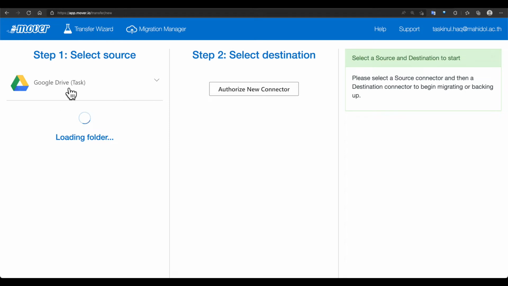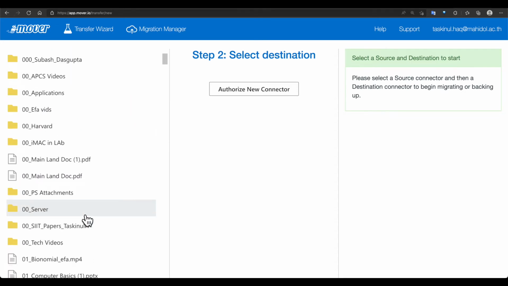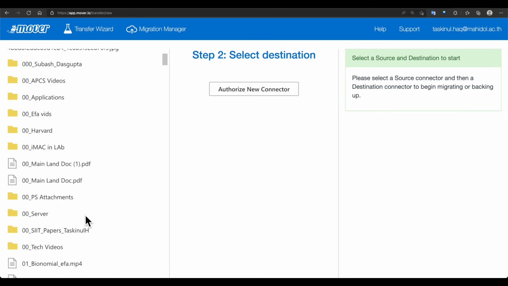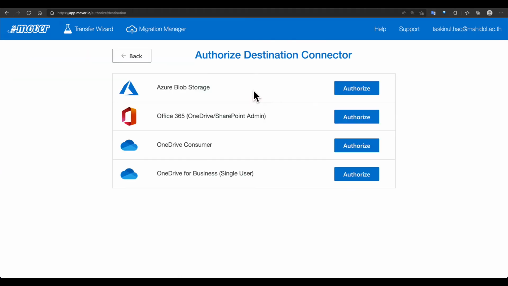So over here you can see it says Google Drive Task, and it's loading the folder. As it loads, you can see all the stuff that I have stored in my drive will show up over here. I can just leave that alone. And then you can go ahead and click on Authorize a new connector.